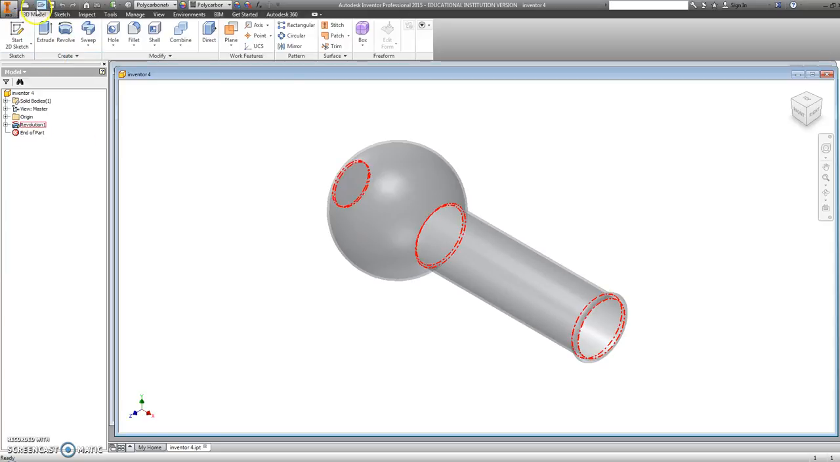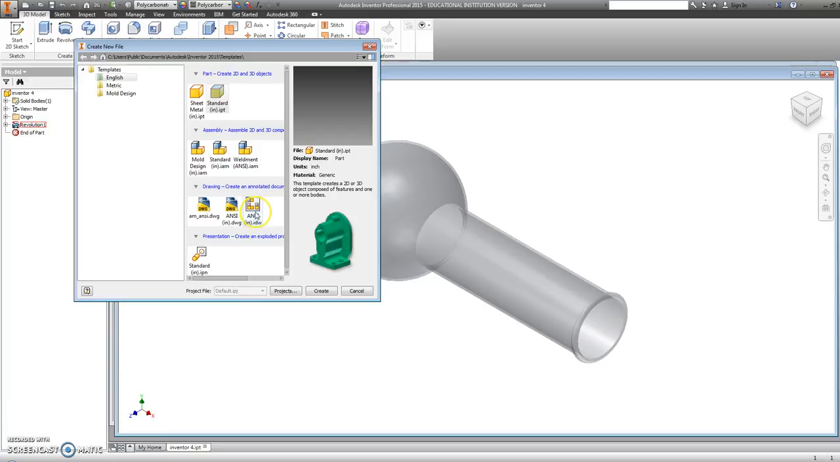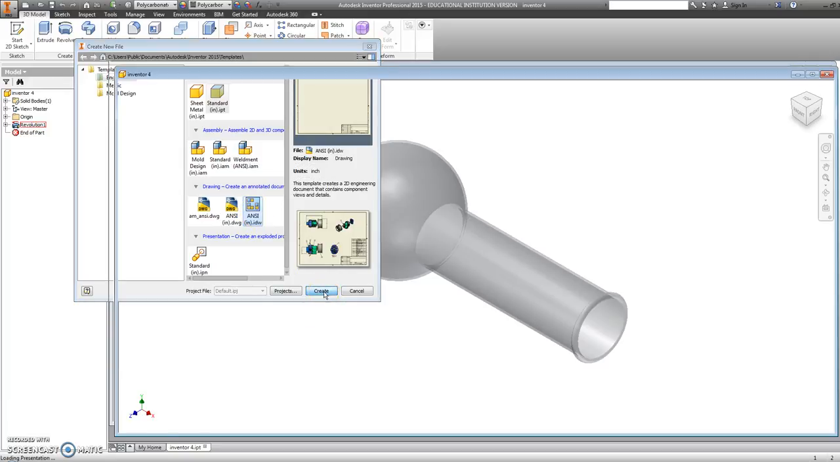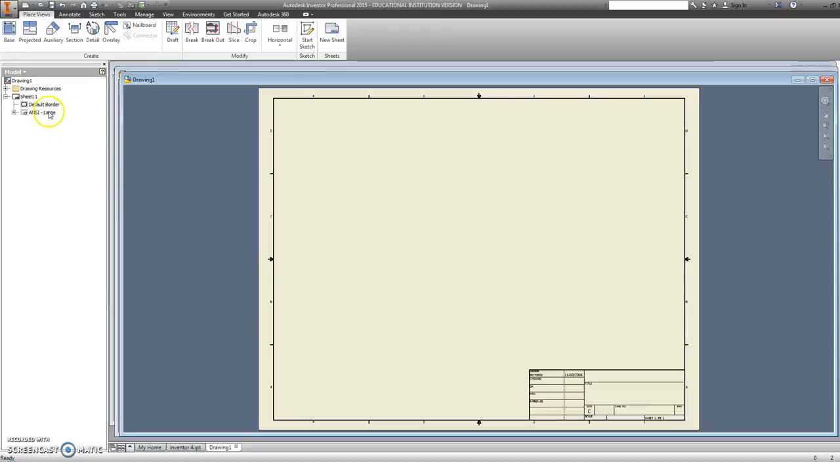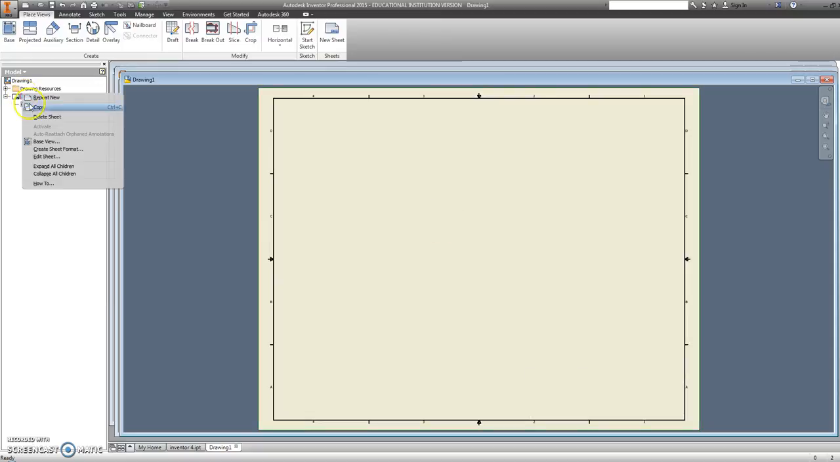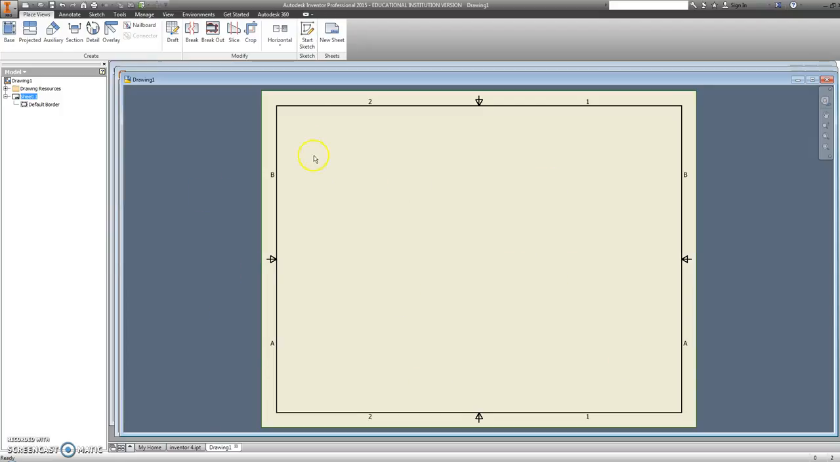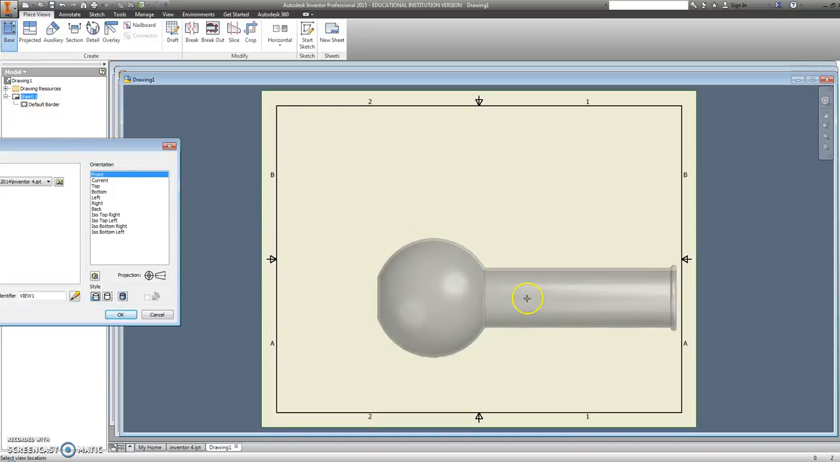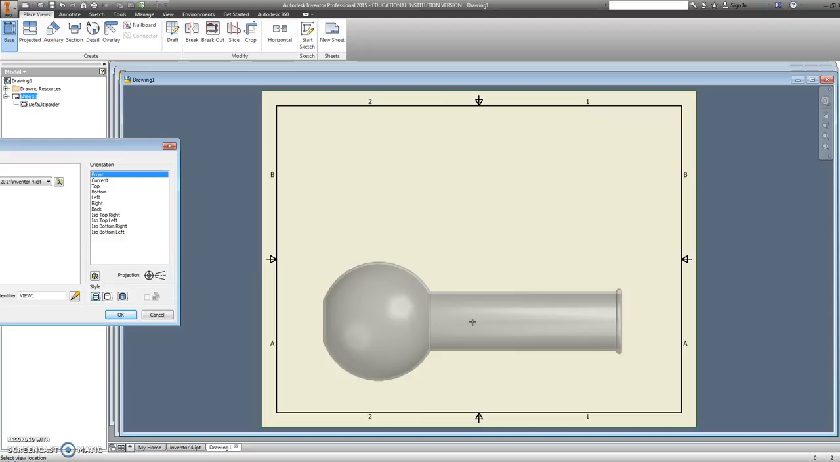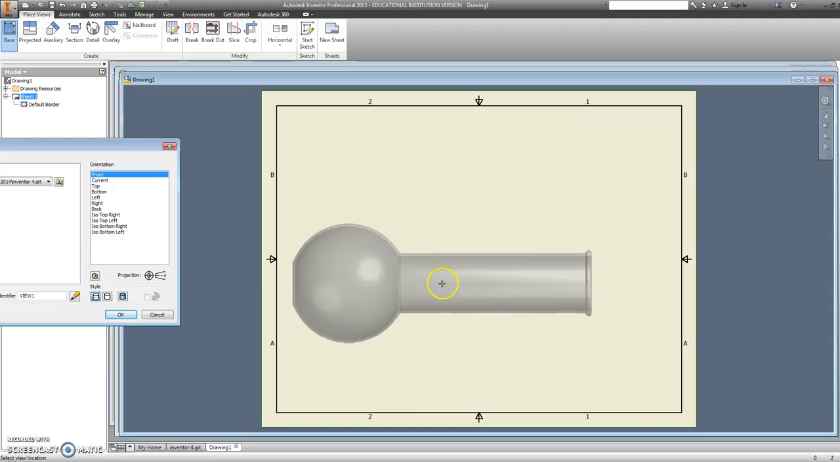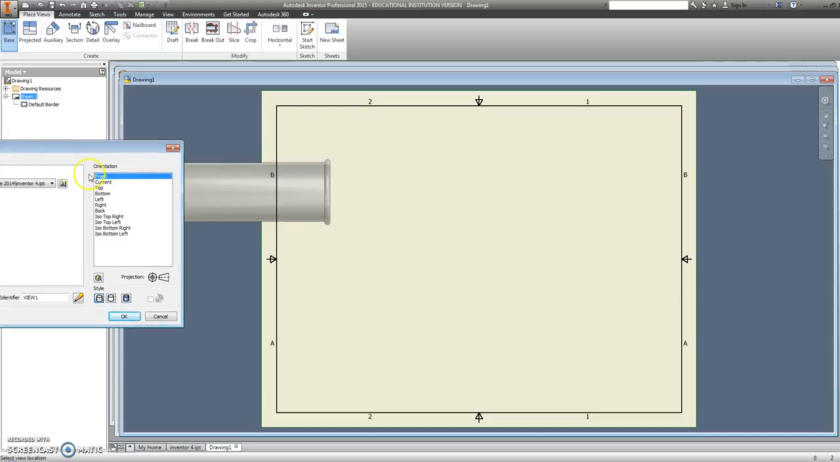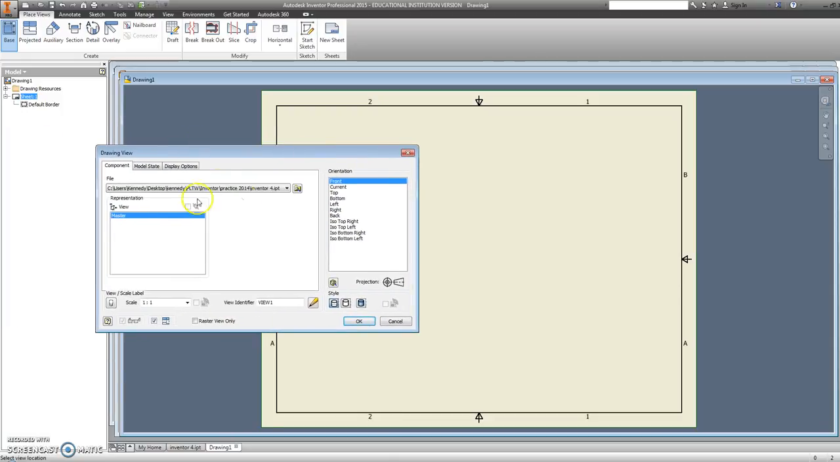Now we're going to do the same old thing we've always done. New, IDW, Create, delete ANSI large, right click on Sheet, Edit Sheet, change it from C to A, hit OK, correct size of paper. Now we're going to go base. I'm going to change the scale down just a little bit. Let's go to 0.75.